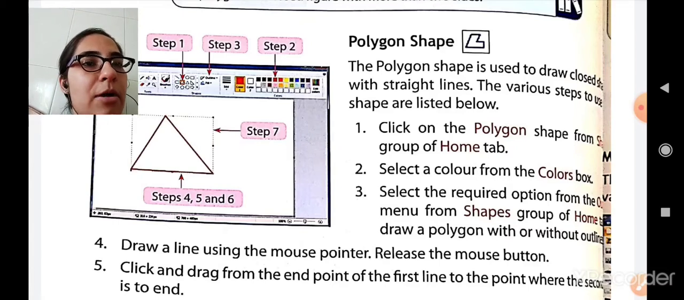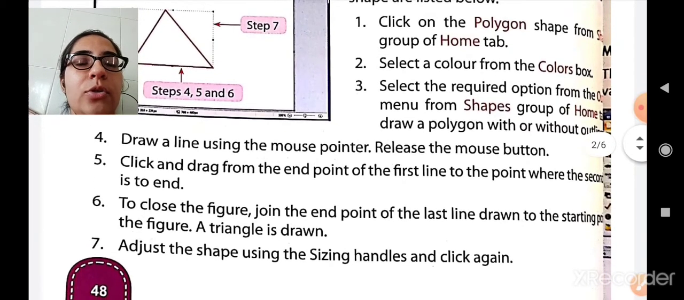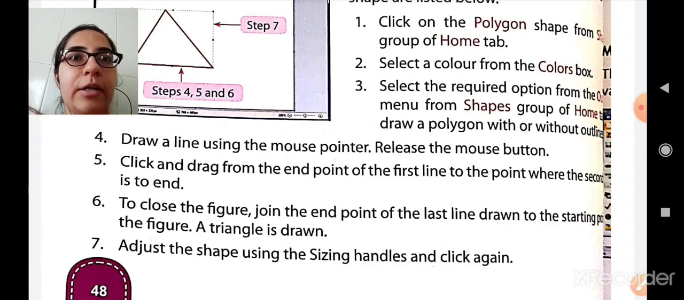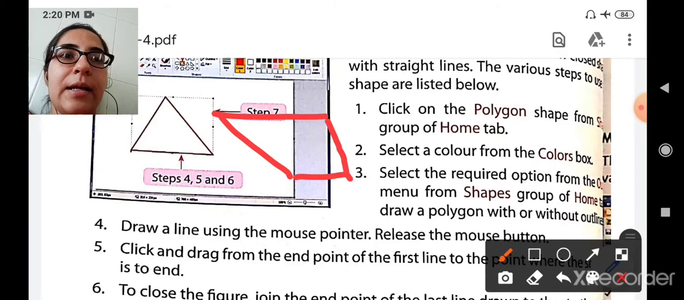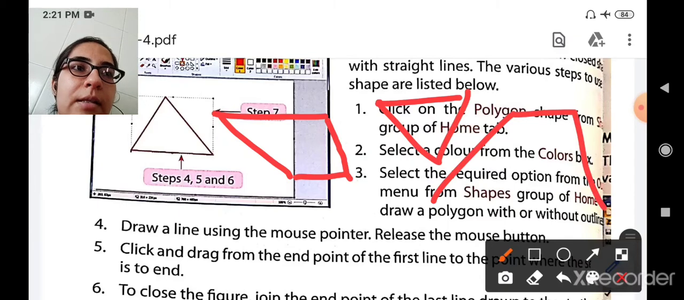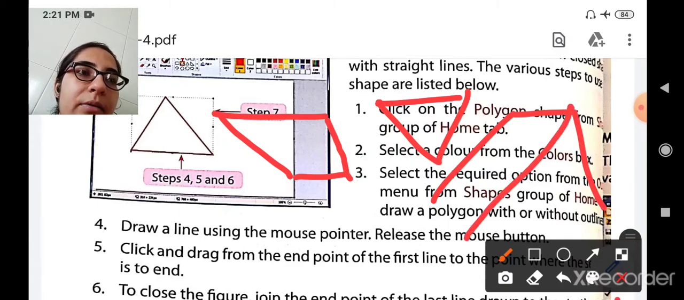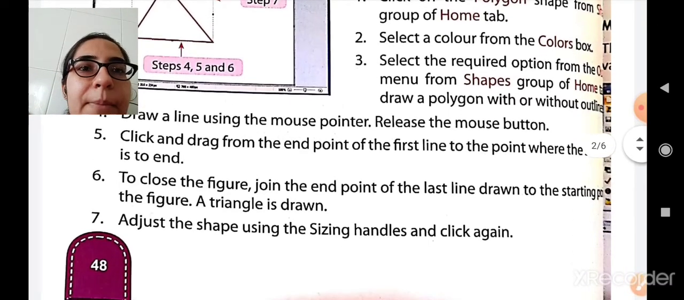Draw a line using the mouse pointer as we did in the curve shape and then release the mouse button. Click and drag from the end point of the first line to the point where the second is to end. To close the figure, join the end point of the last line drawn to the starting point of the figure. Can you see that first this line will be drawn, then this line, and then this line. If you want a triangle, then you have to stretch this line to form this triangle. First this and this will be drawn, so you have to stretch this line like that. You have to stretch the lines until the shape you want is completed.